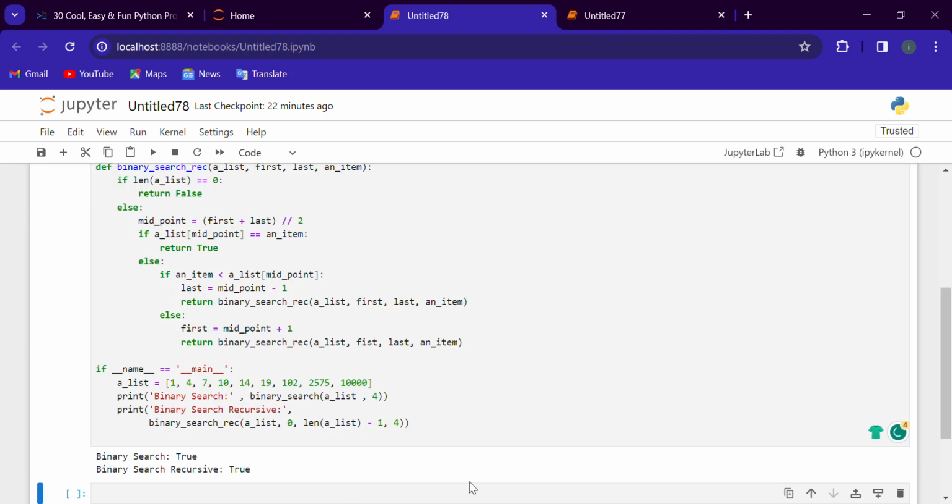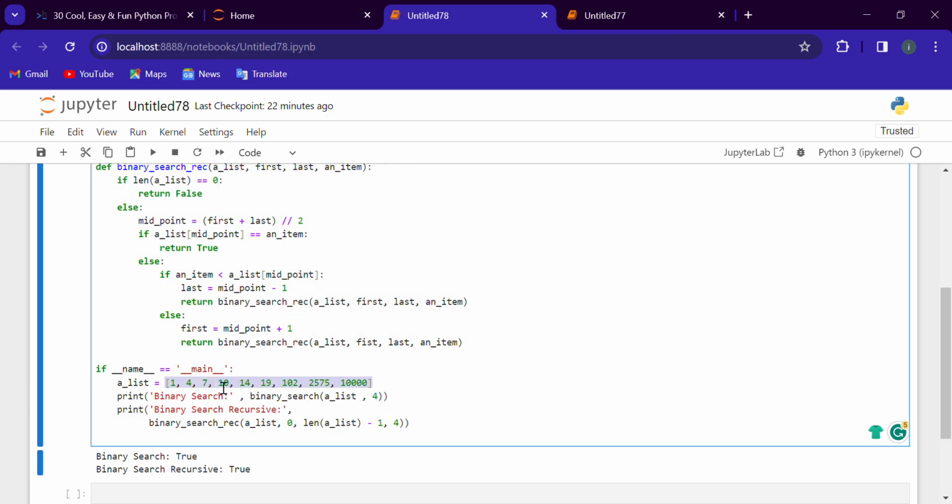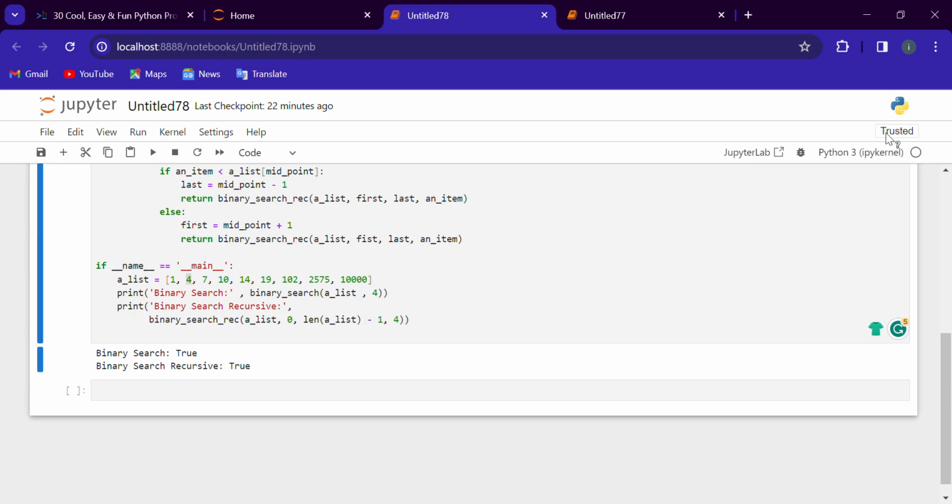Now see, it returned true because after finding the midpoint, you can check the midpoint will come 10. 10 is greater than the target value 4. In the next iteration, the midpoint will be 7. 7 is again greater than 4. So next time we check, we will get our target value 4. So it will return true in both. It will return true both times.